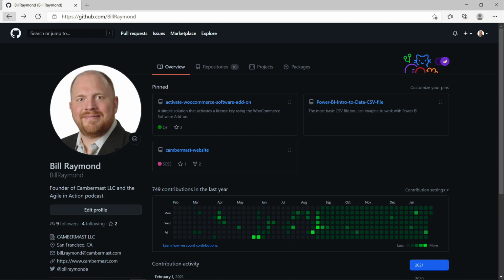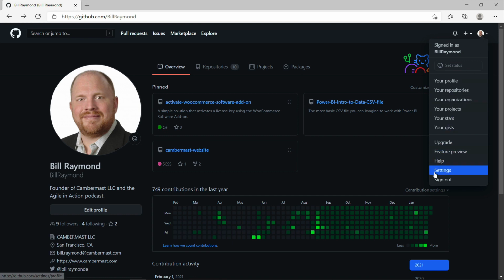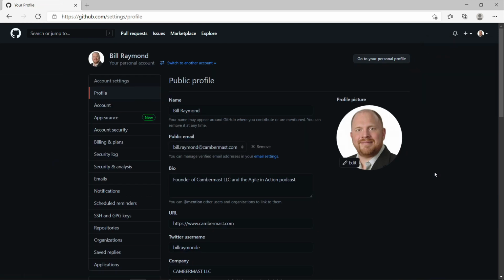Let's just make sure that GitHub is also using that main branch. So here I am in github.com, and I'm logged in. I'm going to go to the top right and click on my avatar. I'll choose Settings, and then I'll find the Repositories link.